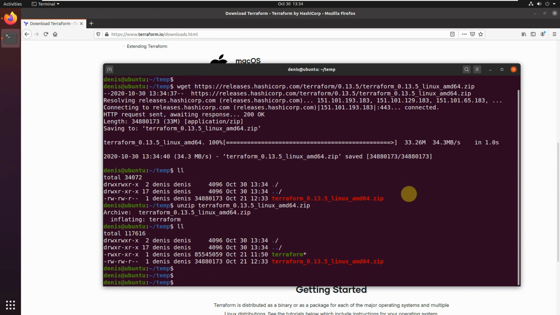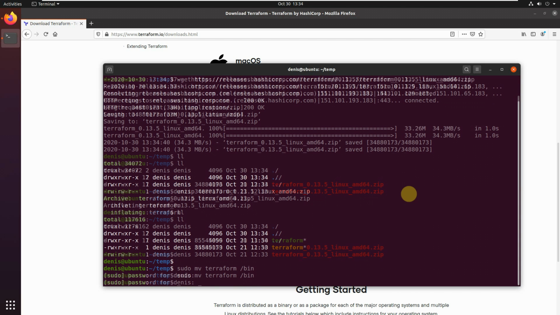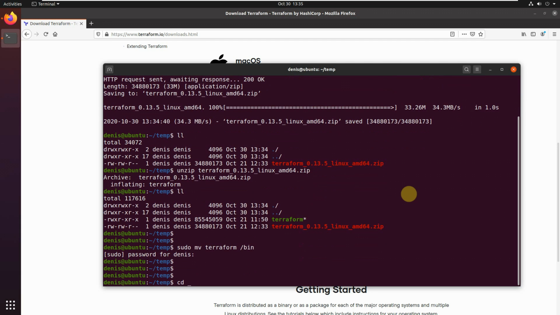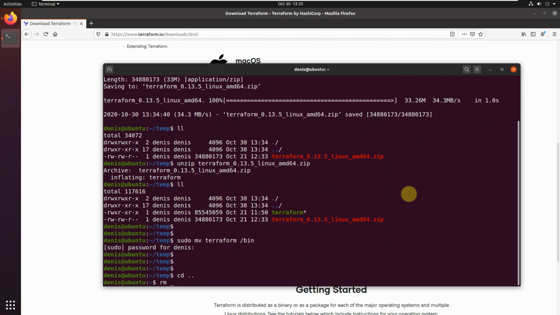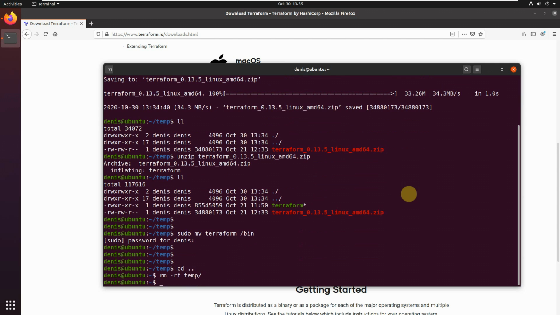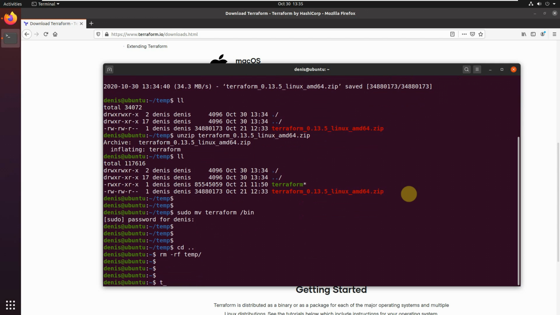Done, we have just one file and let's sudo move Terraform to the /bin folder. Yeah, to here, enter your password, done. Basically we can delete this folder, temp, yep, and let's test terraform version.